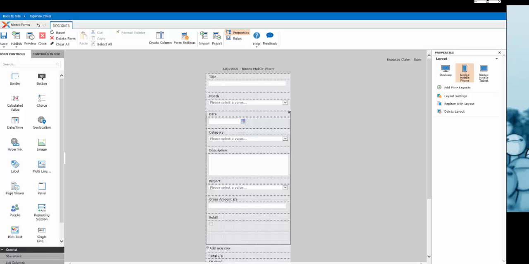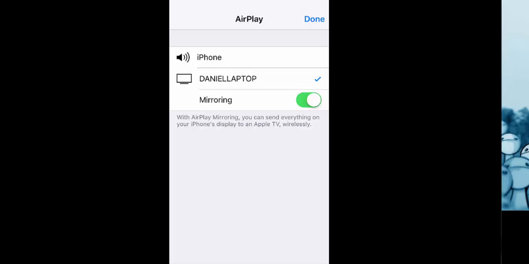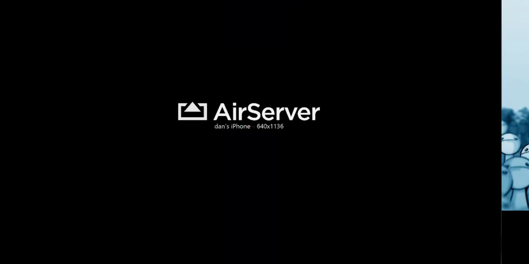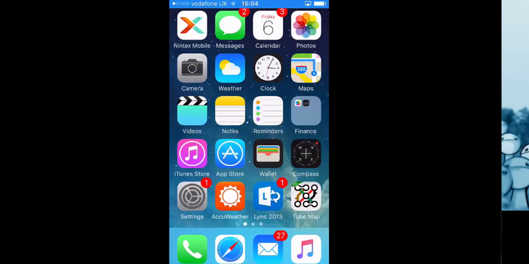Okay, so I've got an app on my system that lets me mirror my phone screen. Bear with me a sec while I fire it up. Okay, so using AirServer, I'm now showing you my mobile device on my screen. So this is my work mobile phone. You can see in the top left hand corner I've downloaded a copy of Nintex Mobile. I'm going to click on this and I authenticated with this.